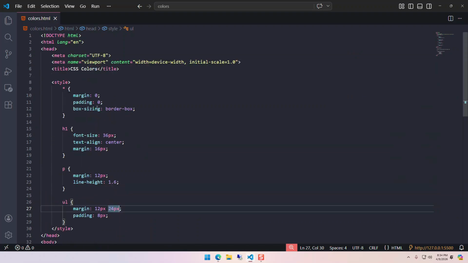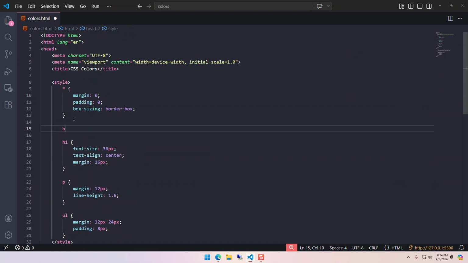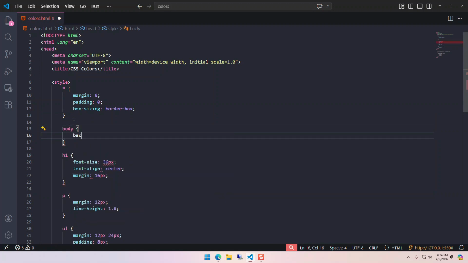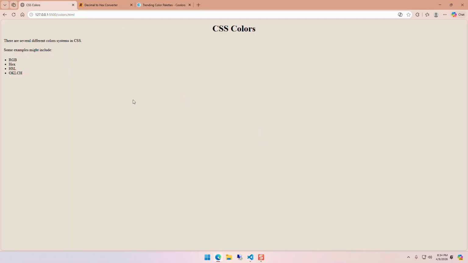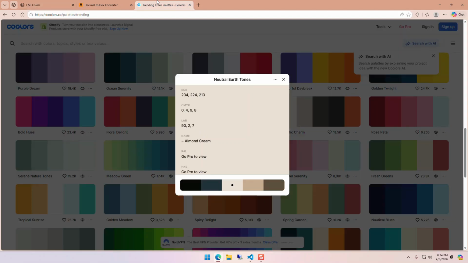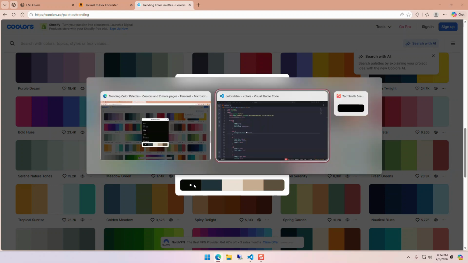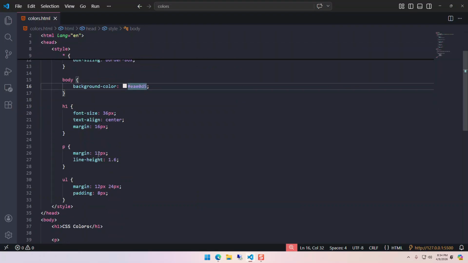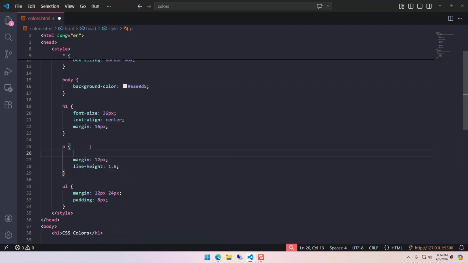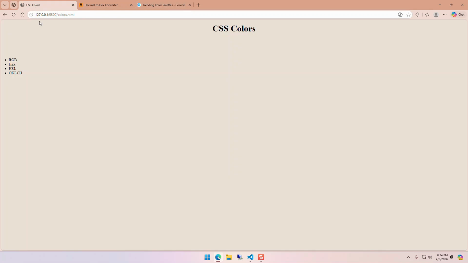And I'm going to set body background color, and we need to put a hash before that. Let's go back and it gives us a pretty nice yellowish, I will say, background. I shall go with this. That would be a, let's make that a paragraph color. Again, put a hash before that. Let's go back.